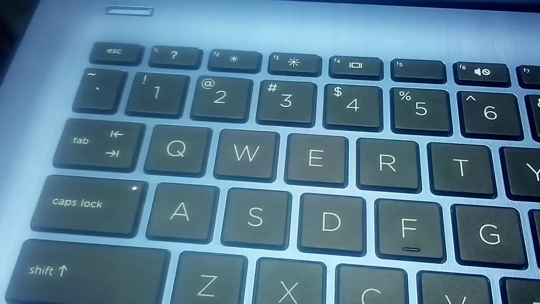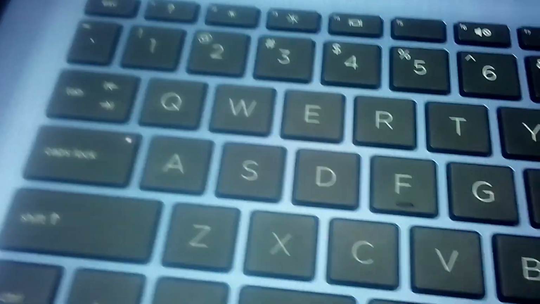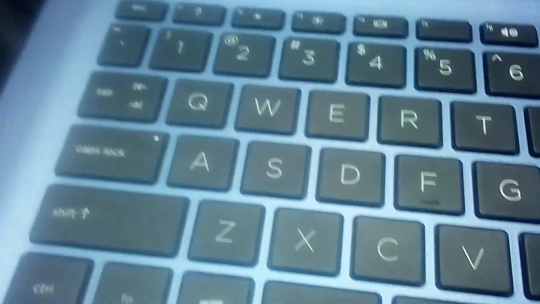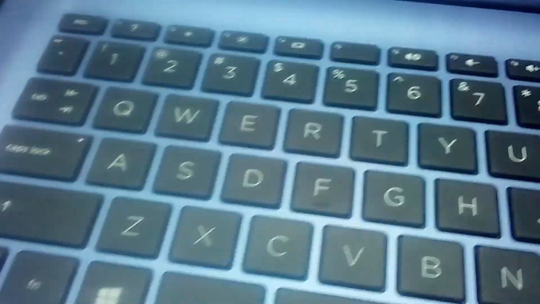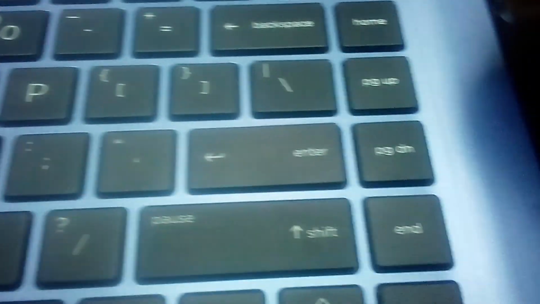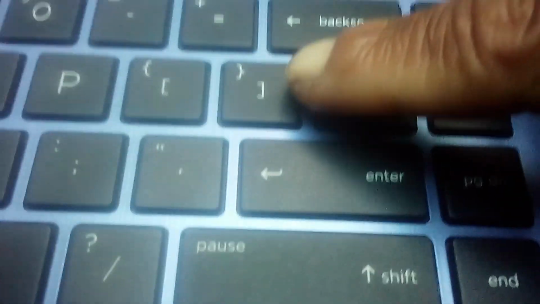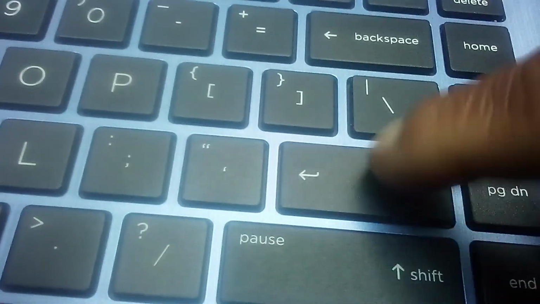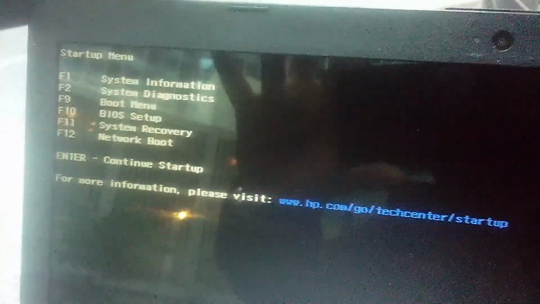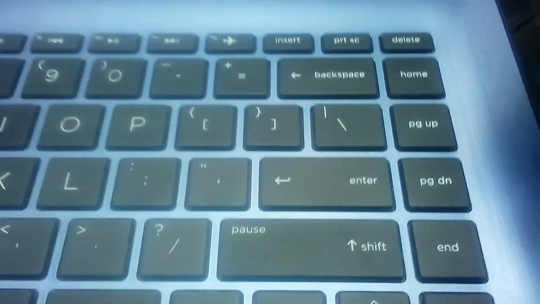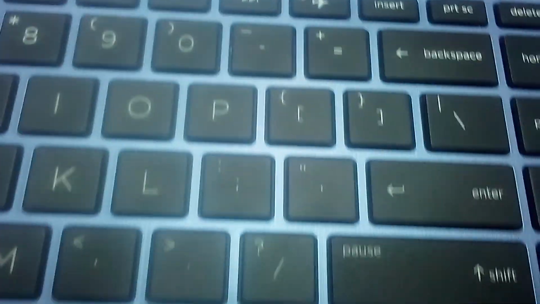So we have a Caps Lock. If Caps Lock is stuck, you wouldn't be able to toggle it. You wouldn't be able to turn it off. And if Caps Lock was the only issue, then why isn't the Enter key working? There's no continuation of startup. So, you know, it's kind of clear here what's going on.